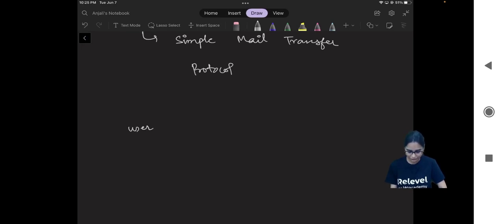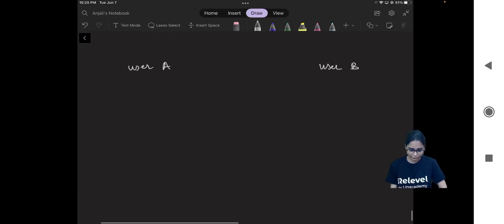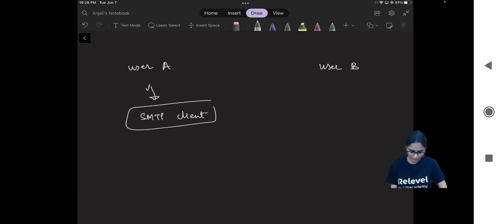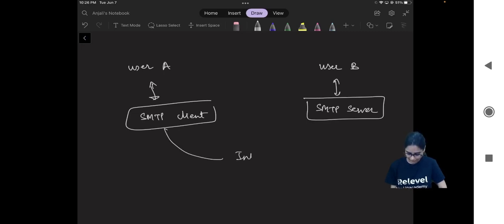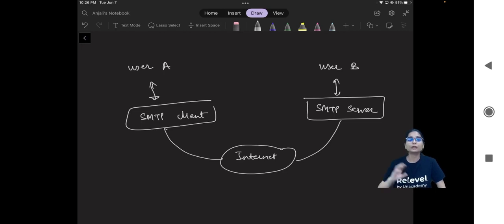So let us say we have user A here and some user B here. So it will be using an SMTP client, and your user B, let me draw it in both ways, will actually be using the SMTP server. Now they both are actually going to be on the internet, and this one is going to be using the TCP/IP network.